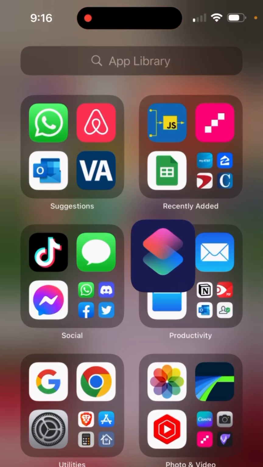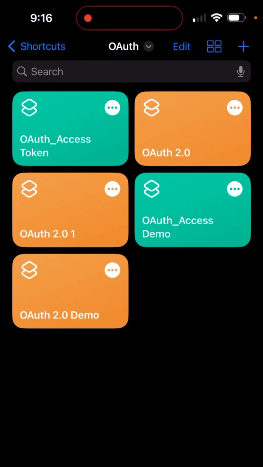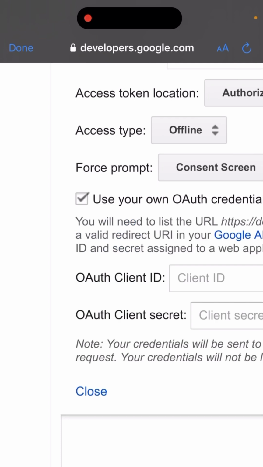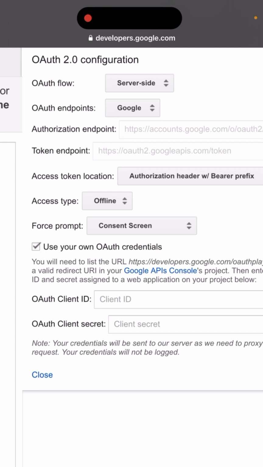All right, let's go ahead and go over OAuth again, and let's go to the actual website now. Again, it's going to copy my client ID and client secret. I'm going to click continue. Here at the top, I'm going to click step 1. You can select all the APIs that you have enabled. Then in the top right corner, click the gear icon, use your own authentication credentials. And remember that the shortcut copies the client ID and client secret to the clipboard.